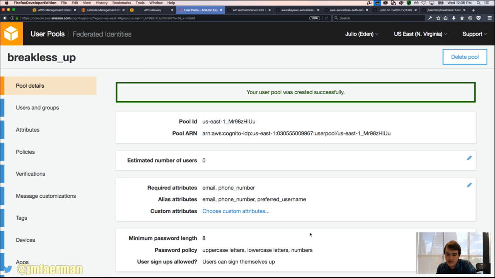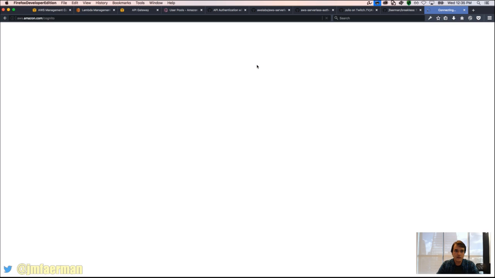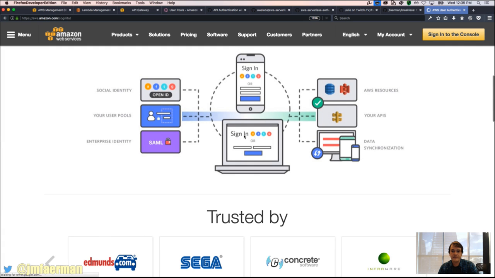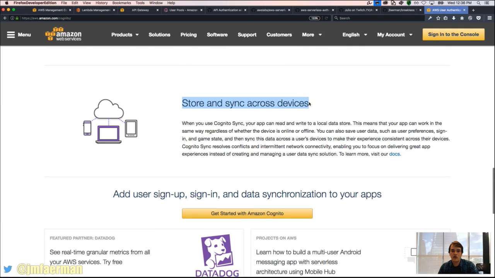So why is Cognito considered part of the mobile service pack if it's as ready for desktops as it is for mobile devices? Well, this is a hard one for me. I don't have a very exact answer for that, but one important detail is that Cognito also has the data synchronization aspect. On aws.amazon.com/Cognito, it has these two sets of features: user sign-in and storing and syncing data across devices.